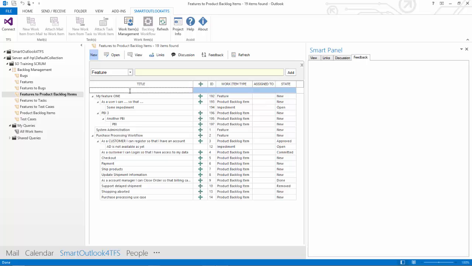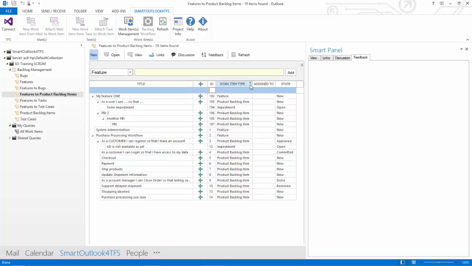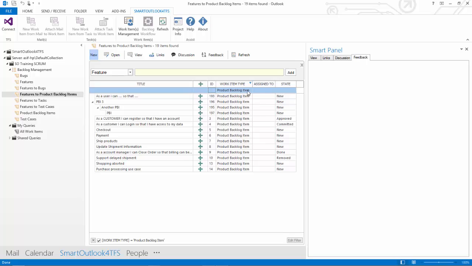Not only can you filter or search by a given column, but you can actually do it by multiple columns. Where you have drop-down values, you can also click on this little filter icon and then search which work item you want to look at. So now you can see the PBI is the only one I'm looking at.